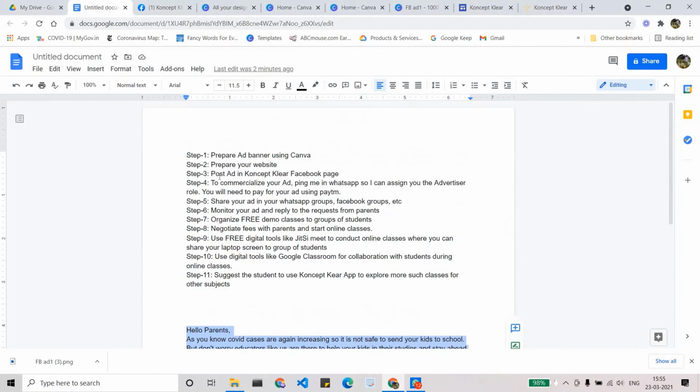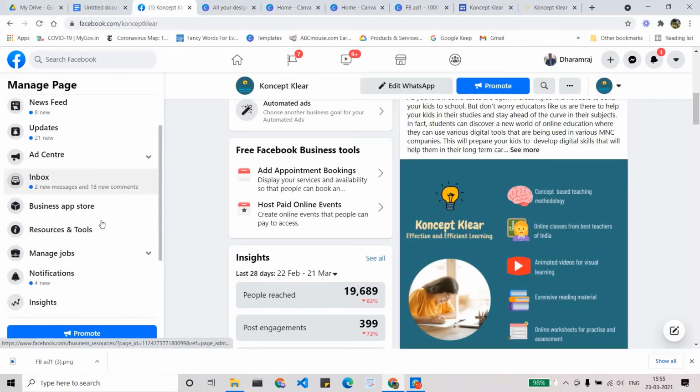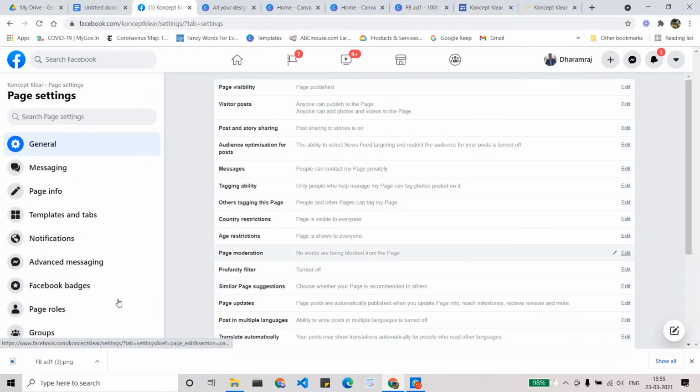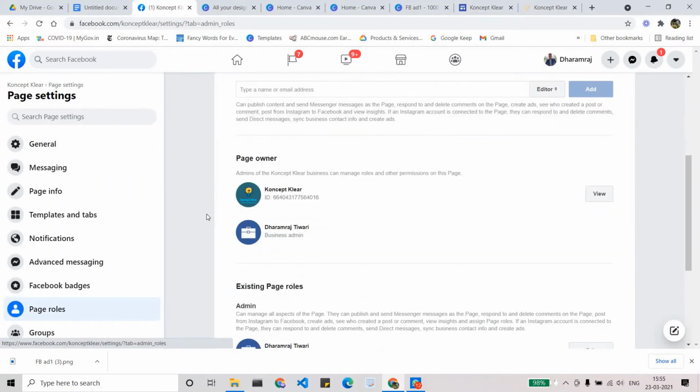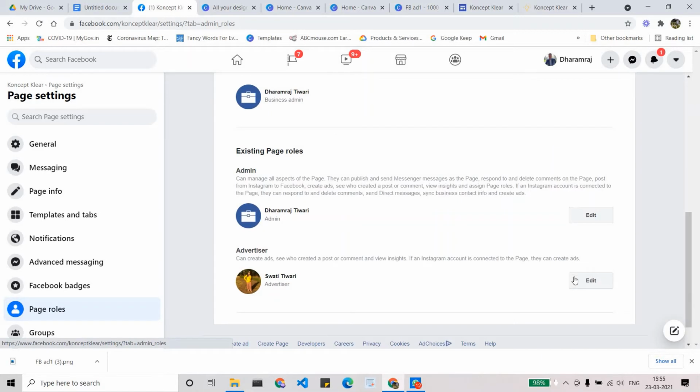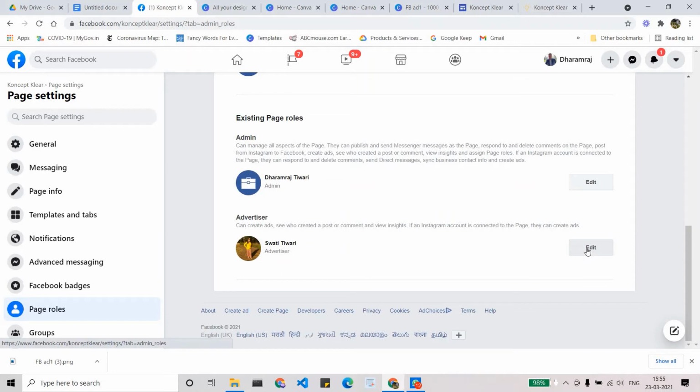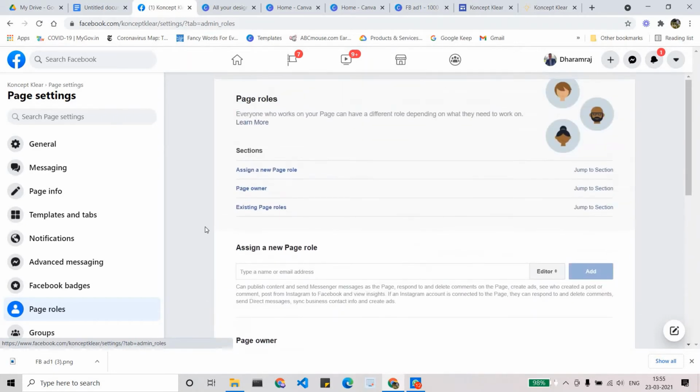So this completes the three steps: you have created a banner, you have created a website, and you have posted the ad in the Facebook page. Now to commercialize the ad, you need to ping me, because I have to add you as an advertiser. In the settings, I have to assign page roles. For example, here I have assigned my wife as advertiser, so she can post ads for her online classes. Similarly, I'll also add you as advertiser, so you can commercialize your ad.